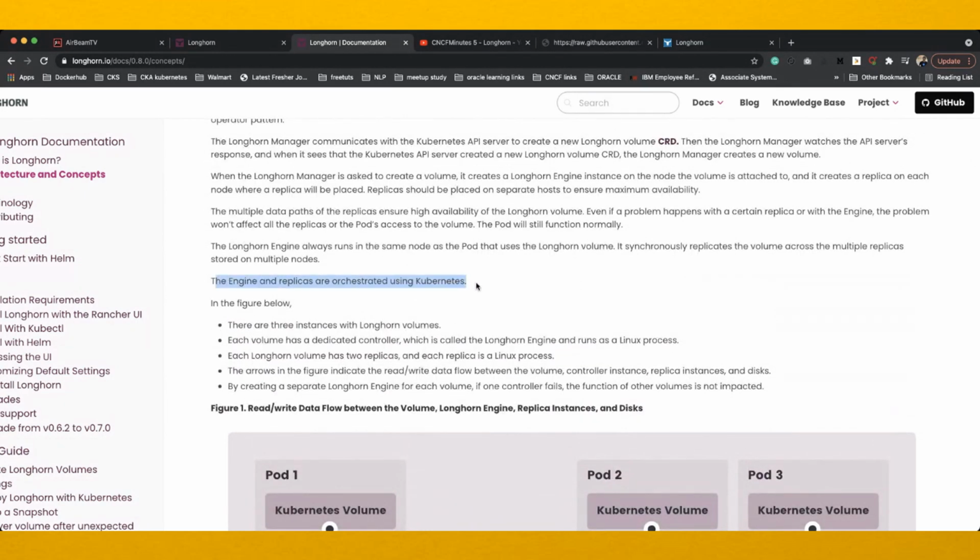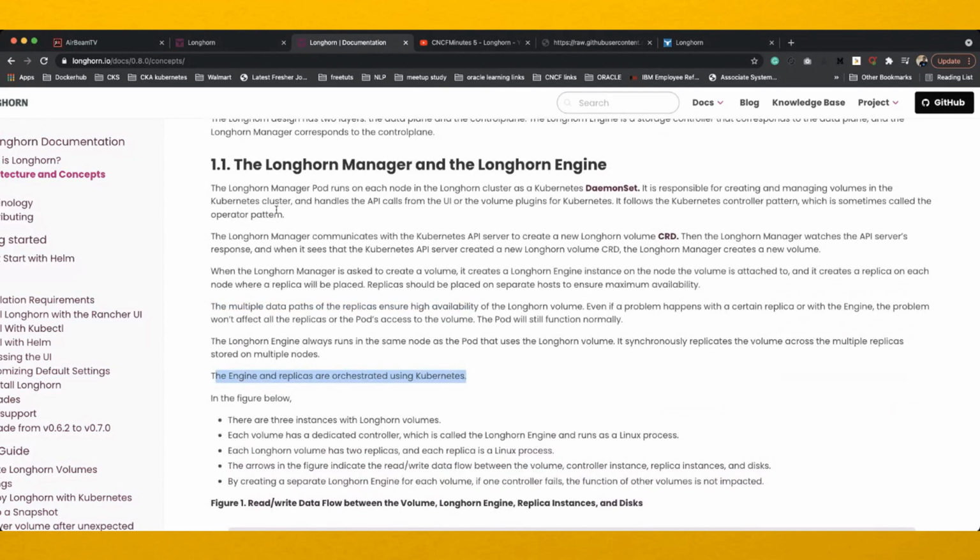And the engines and the replicas are orchestrated by Kubernetes. This is super interesting. Longhorn Manager pod runs on each node. So Longhorn Manager is a pod that runs on each node as a daemon set, which we have seen when we deployed the cluster. And it is responsible for creating and managing volumes and handling the API calls from the UI or the volume plugins for Kubernetes.